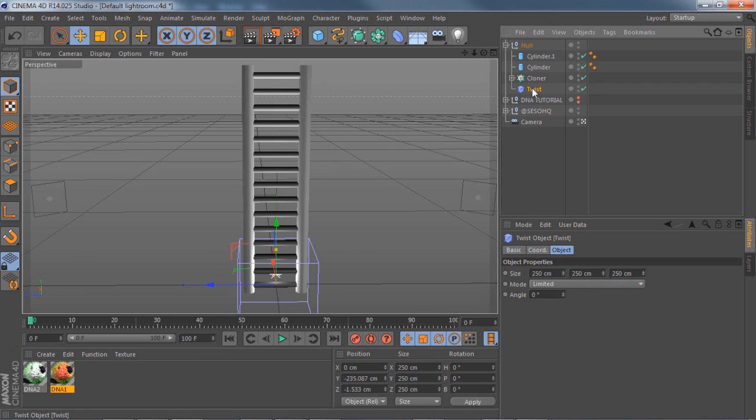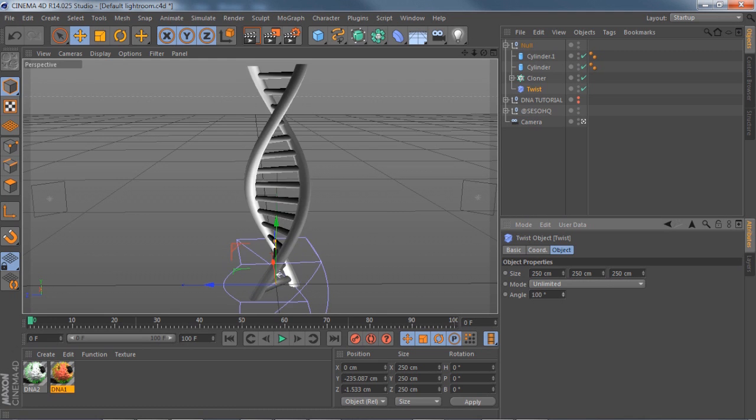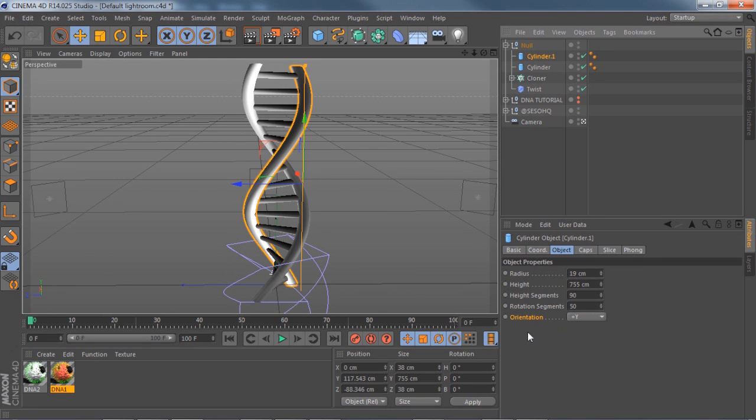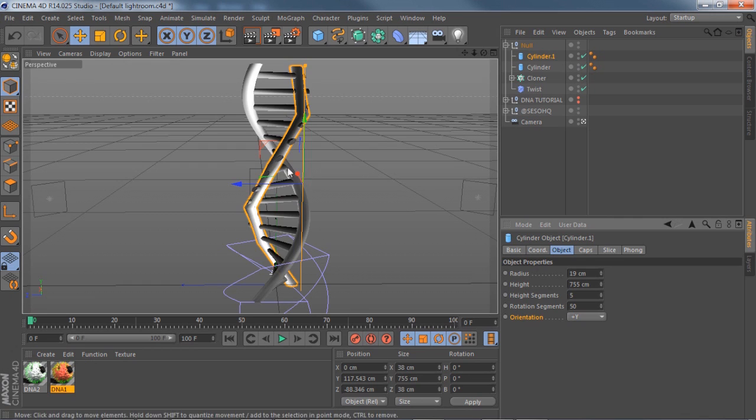You want to select twist, go to where it says mode, and change it from limited to unlimited. This is simple: you just change your angle, drag it up a little bit or down, and it gives a nice little twist. Like I said, if you did not change your height segments, you can look at this one really quickly. I'm going to change this to like 5 or something, and you can see it looks very choppy. So when you put it up, it'll make it more controlled and very nice and smooth.